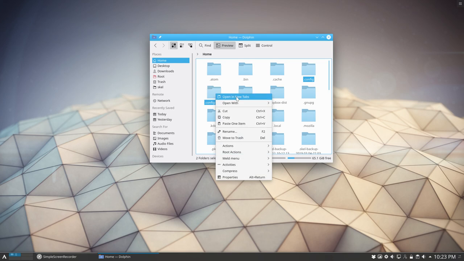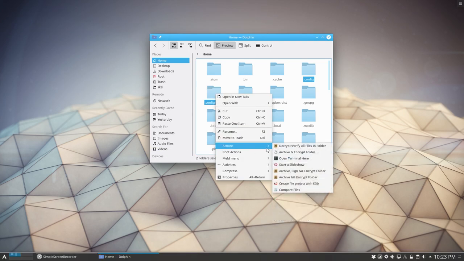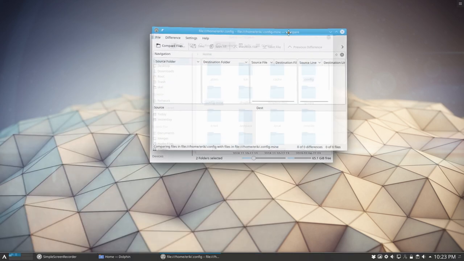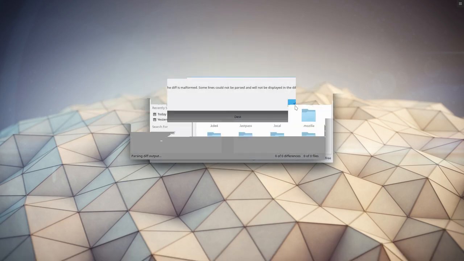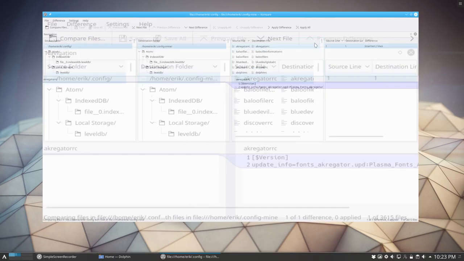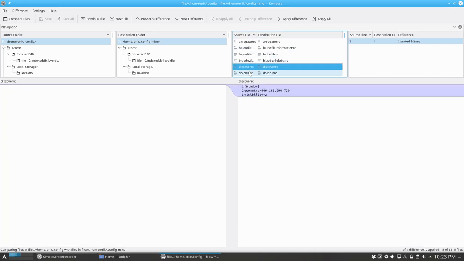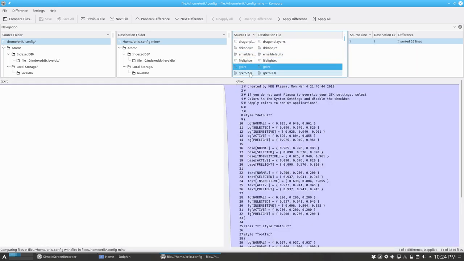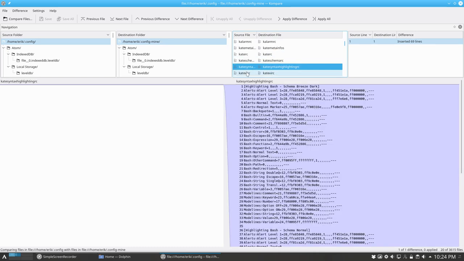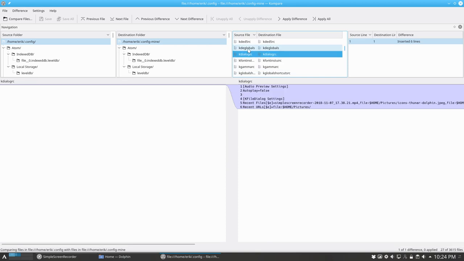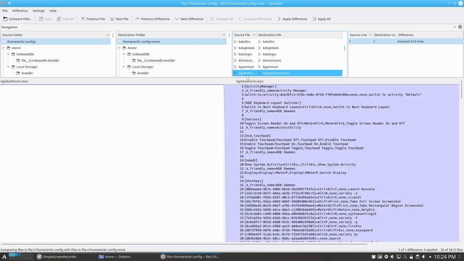guys. So if you have two folders, you can say actions and compare, here it is, compare files. It will give you a nasty little message. Never mind, go in there and have a look at one version next to another. So you can learn about Plasma. That's the way I do it, to compare between A and B. What's the difference between a clean copy paste and what we had?